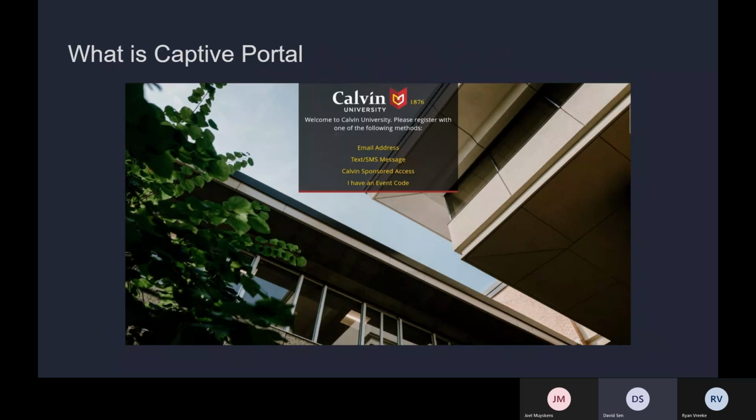But what is a captive portal? Well, you've probably seen one before. It's the website that pops up when you connect to certain Wi-Fi networks like Calvin Guest or at many coffee shops and hotels where you have to log in in order to get access. On the client side, it's often a little bit of an annoying extra step, but it gives the owners of the network a lot of control over how its users access and use the internet.